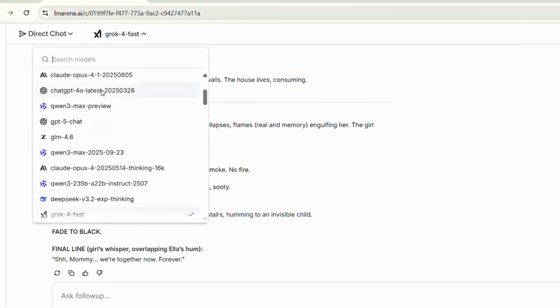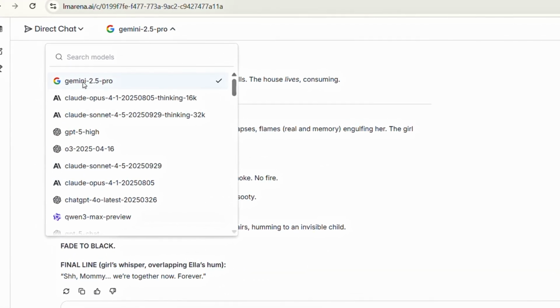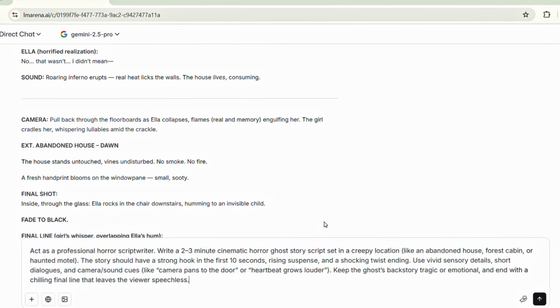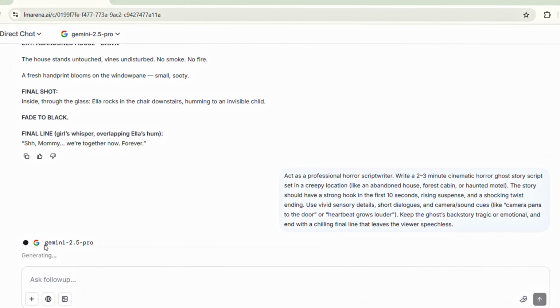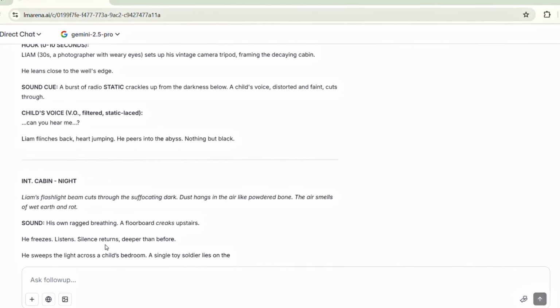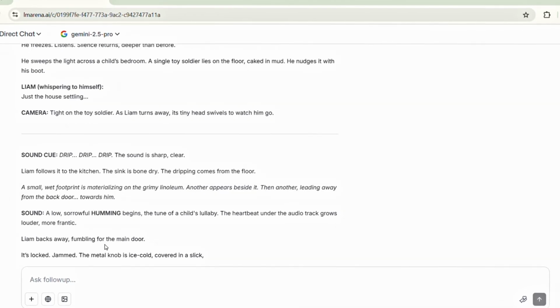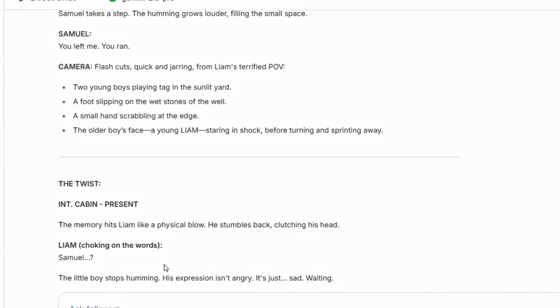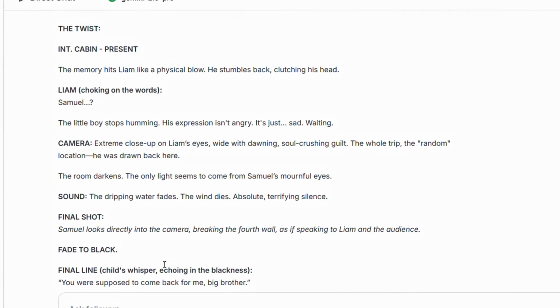Now, let's check out Gemini 2.5 Pro and see what kind of result it gives. Just paste the same script prompt and click Generate, and there it goes. Gemini 2.5 Pro also delivers a high quality and professional script, complete with character actions, scene details, narration, camera movements, atmosphere, and even an emotional twist.